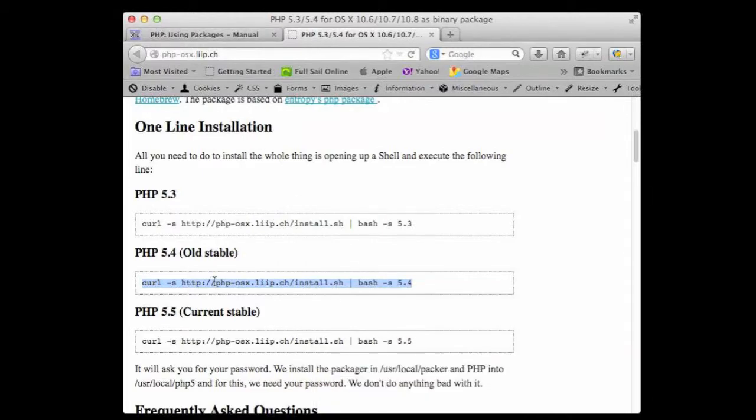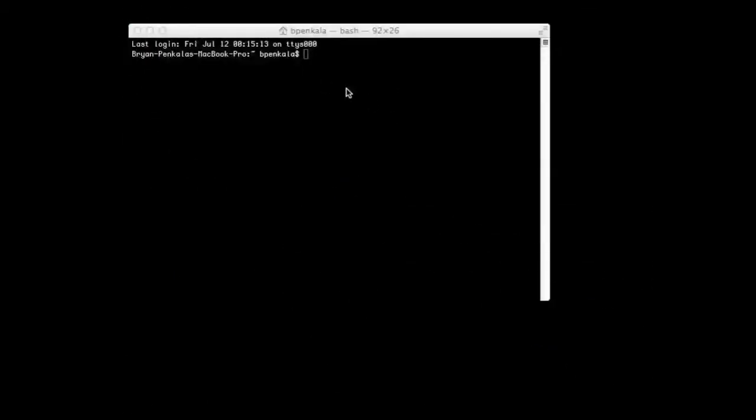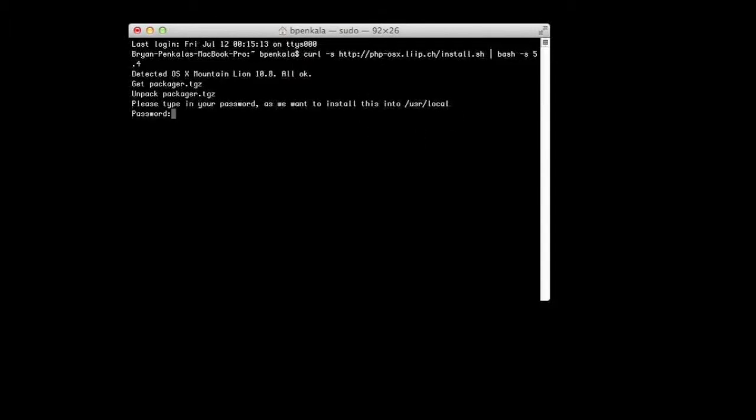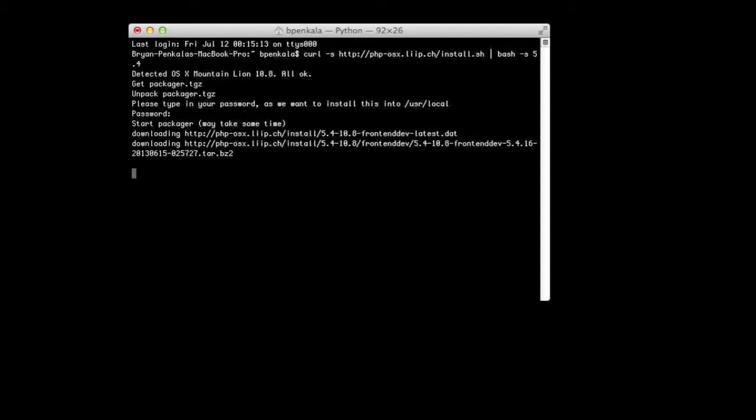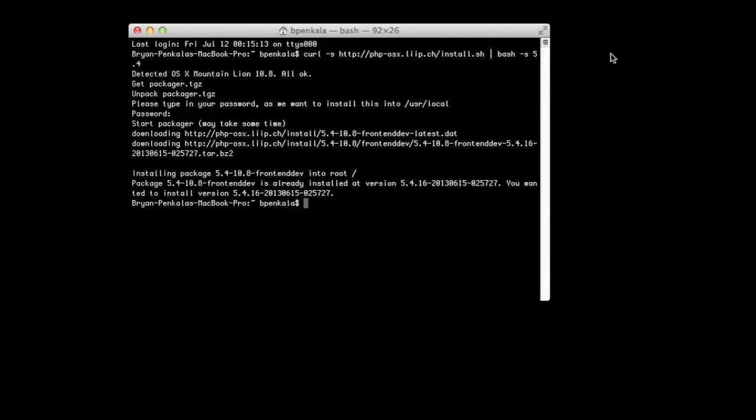So we'll just copy this line, and then we'll go into terminal. All I have to do is paste that line within terminal and then hit enter or return. And after I enter my password here, it'll go ahead and install the update for us. So you can see here, according to these lines, that it's actually installing 5.4, which is the version that I told it to update to based on the line of code that I pasted in. And as you can see, I've already got the package installed.